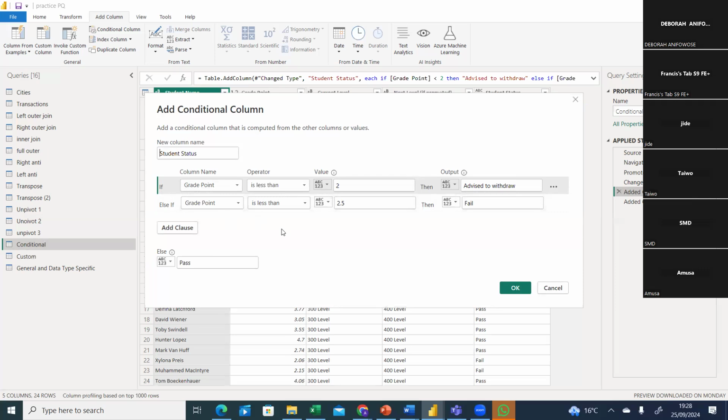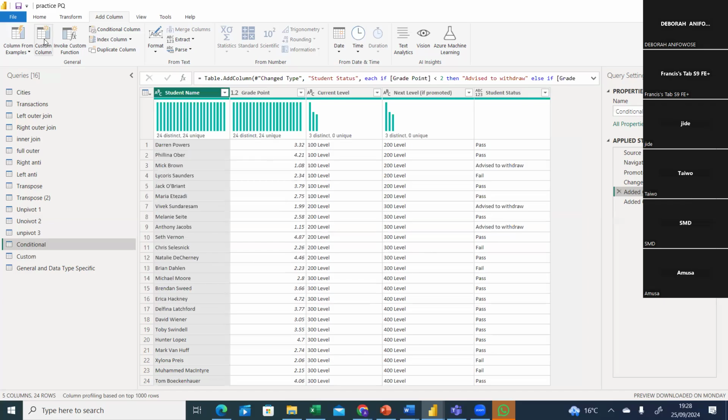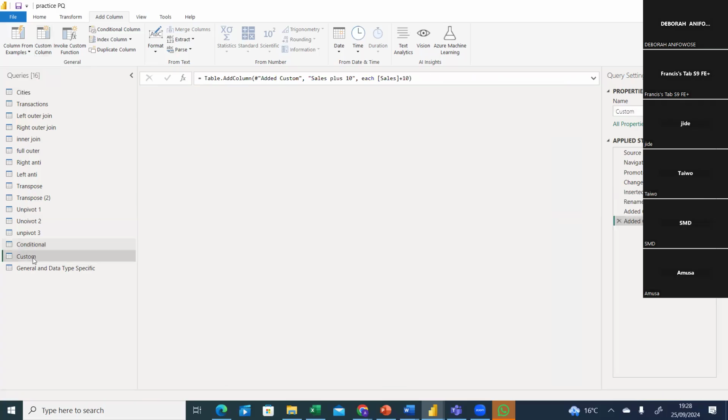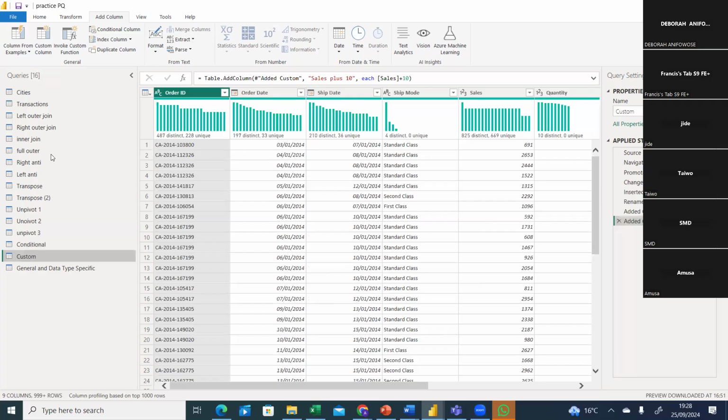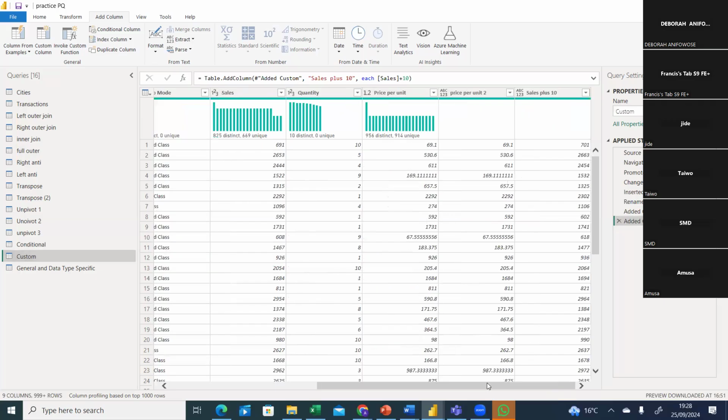We created this expression using the conditional column, and we set the conditions by ourselves. But we can as well create that using the custom column. Let me go back to our custom query. We can do something similar to that. Let's just get right to that so you understand what I'm saying. Let me pick a column. Let me use this quantity or sales. I'll just use any column.